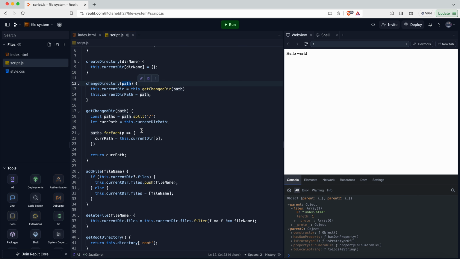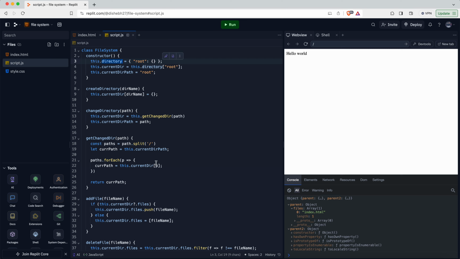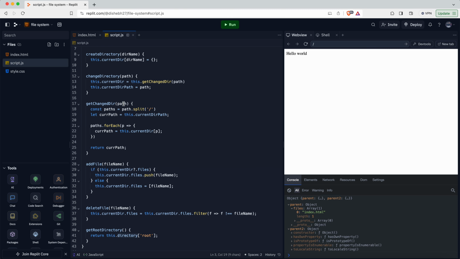For the change directory we will have to get the path and split the path so we know which directory we need to go to step by step. And for each path, we will go to that directory. And I think this has to be directory root because the path that we provide is always the absolute path. So this should be current directory, and for this we will need to go to current path. Current path is equal to current path p. Yeah, so we are switching into the paths one by one.